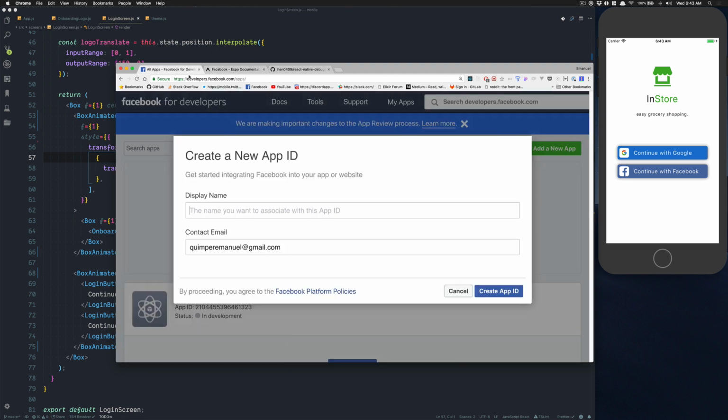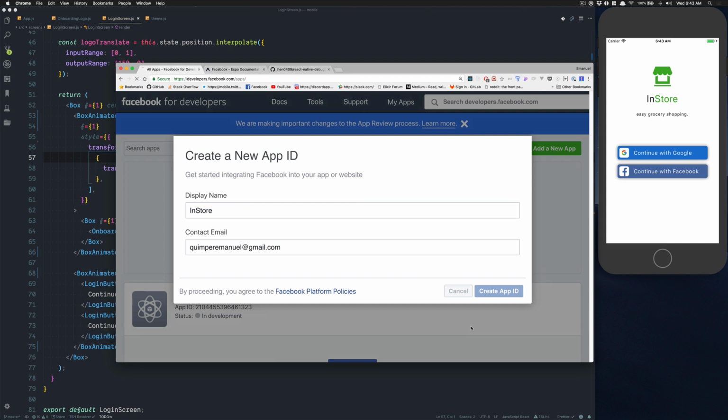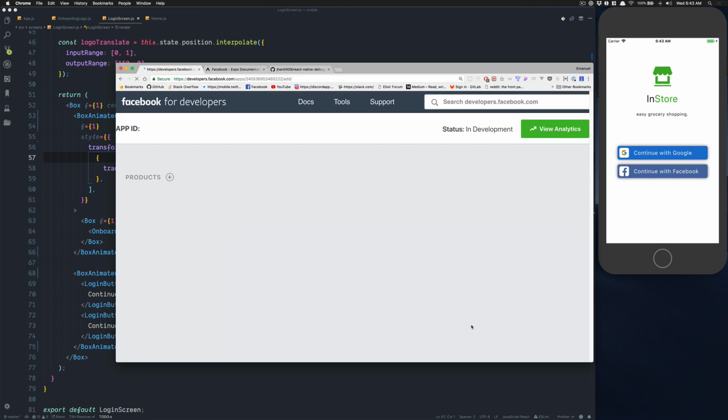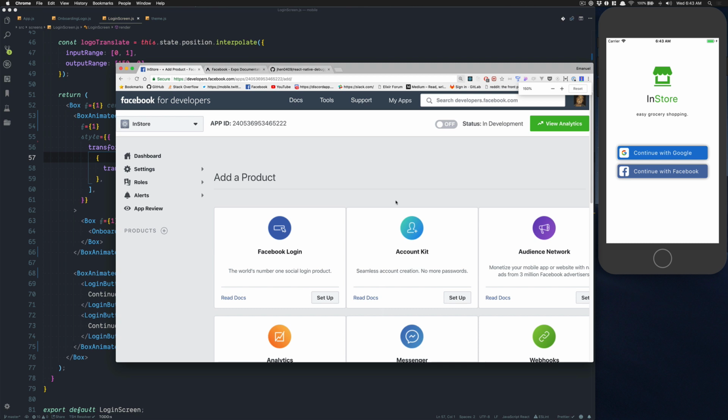So first thing, go to this website, developer Facebook apps. And inside this one, we're gonna create a new app. So click on add a new app. And here, I'm just gonna put the name in store. I'm not sure if yours is gonna work if you use the same name, but yeah. So here, I'm gonna create an app ID. I'm gonna say I'm not a robot. Perfect, now it works.